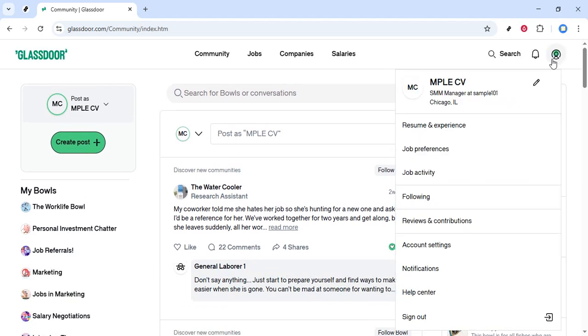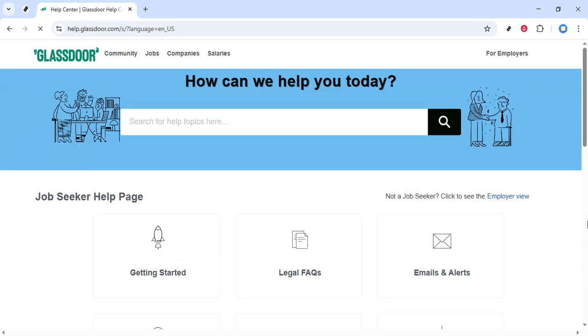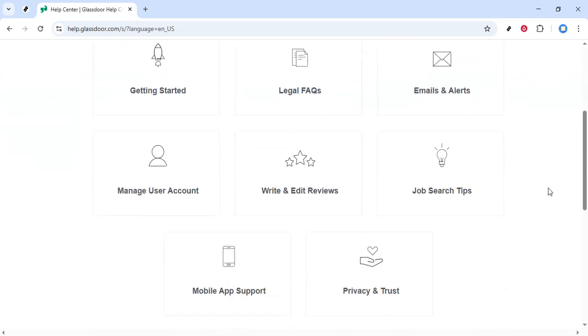From this drop-down menu, find and click on the option labeled Help Center. It may also appear as Help in some layouts, but it will clearly reference the Help section. Clicking this will open a new page or tab that's dedicated to support resources. The Help Center is where Glassdoor keeps its guides, FAQs, and various support tools, and it's also where the language setting is tucked away.